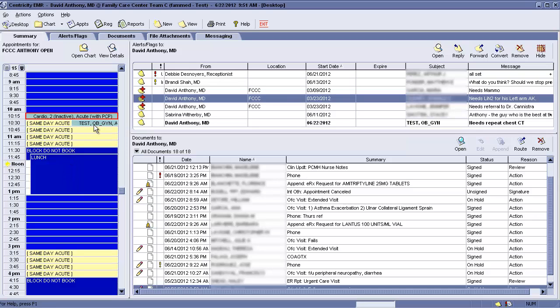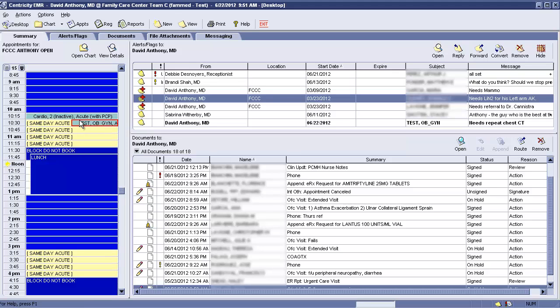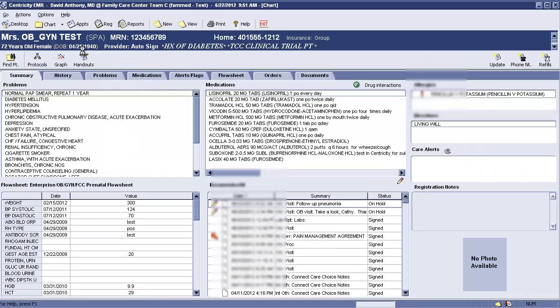So if I want to open Mrs. OBGYN test chart, I'll click on her to select her. You can see how it's red now, and I go up here to open chart, and that will open up her office visit. You can see here's her chart, but now I'm going to go back to the desktop.